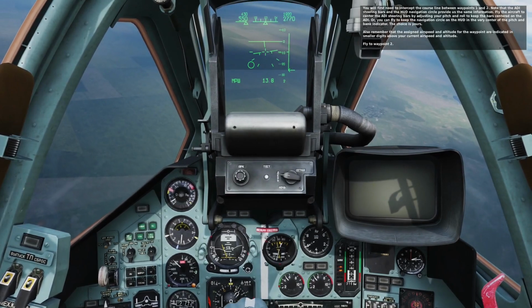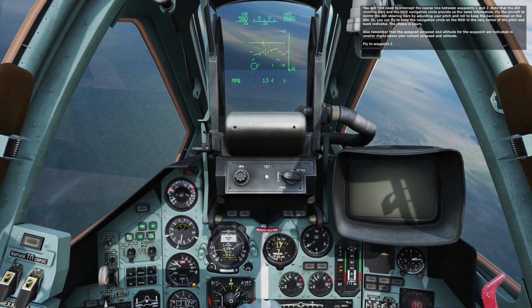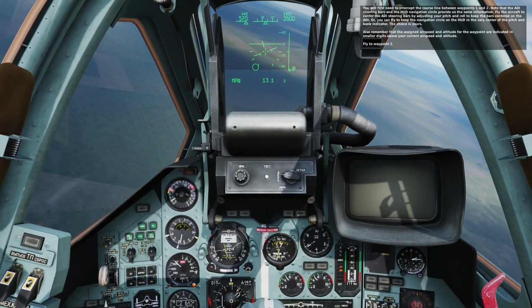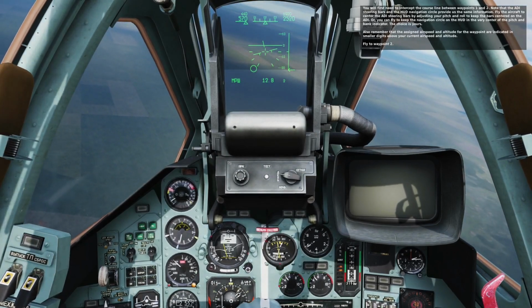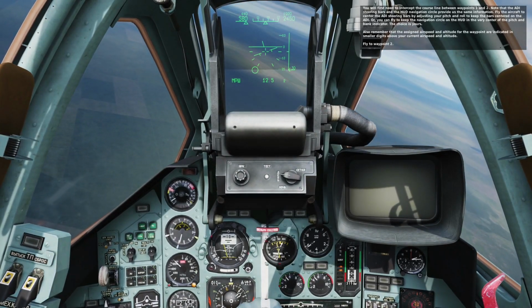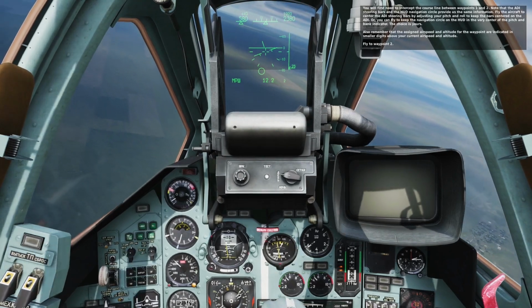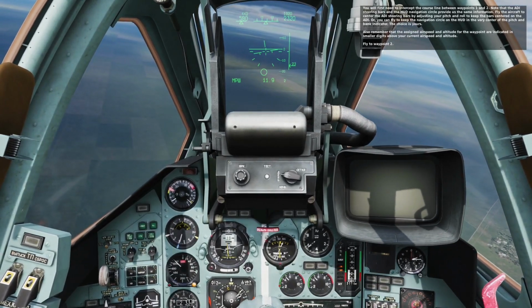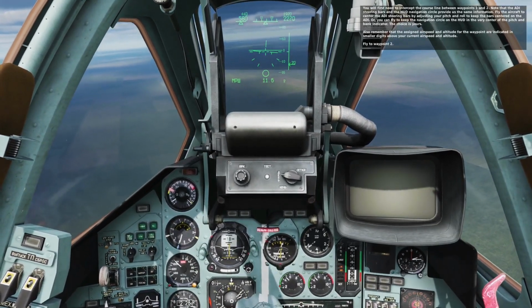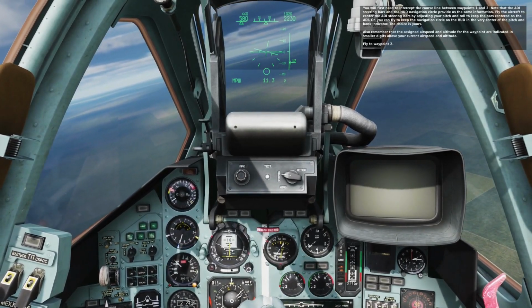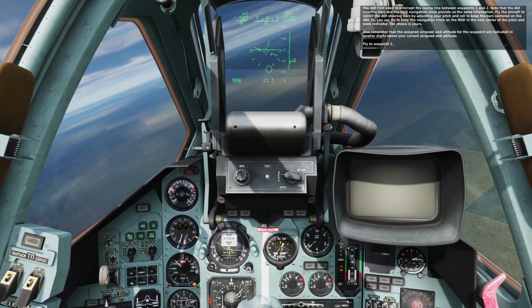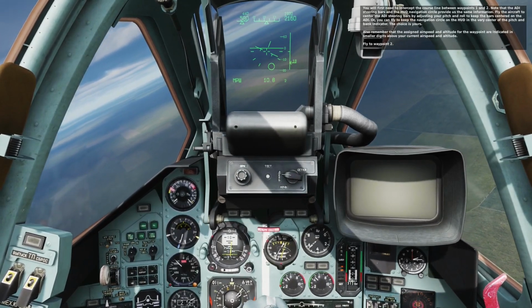Fly the aircraft to center the ADI steering bars by adjusting the pitch and roll to keep the bars centered on the ADI. Or, you can fly to keep the navigation circle on the HUD in the very center of the pitch and bank indicator. The choice is yours. Also remember that the assigned airspeed and altitude for the waypoint are indicated as smaller digits above your current airspeed and altitude. Fly to waypoint 2.